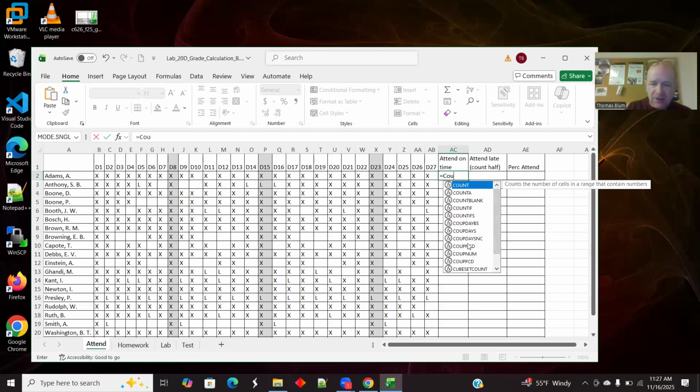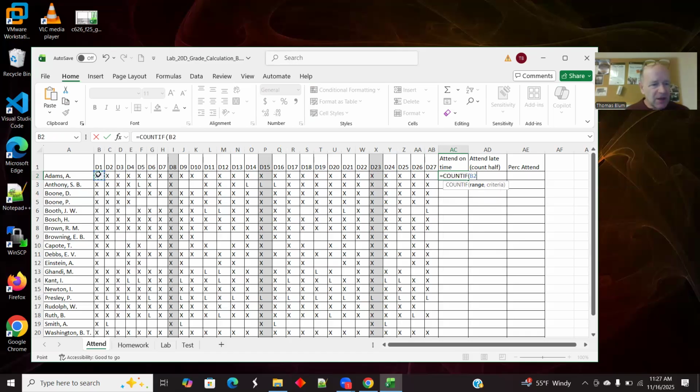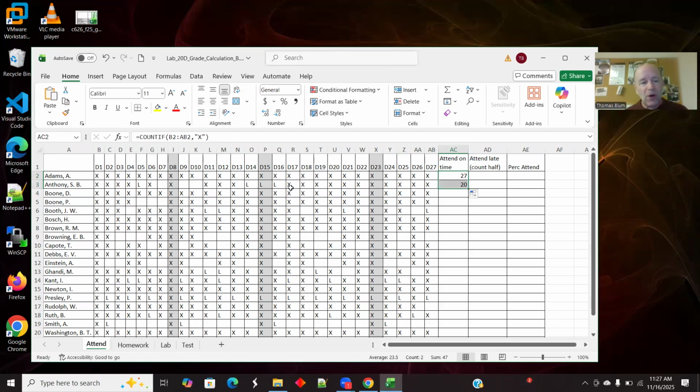So where is COUNTIF? There's COUNTIF. And I'm going to count Abigail Adams, and I'm counting X's right now. And you can see here by the days, there were 27. So I used a COUNTIF. Here was the range, and here was the criterion. Counted if it was an X. So let me just go down one for now.